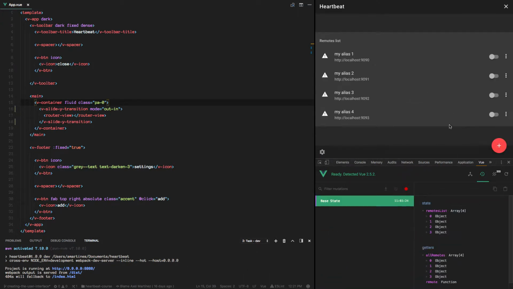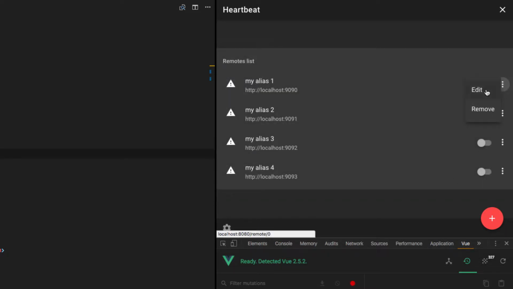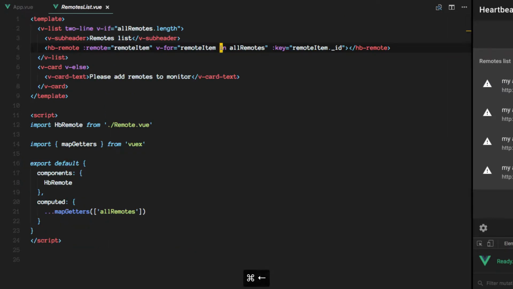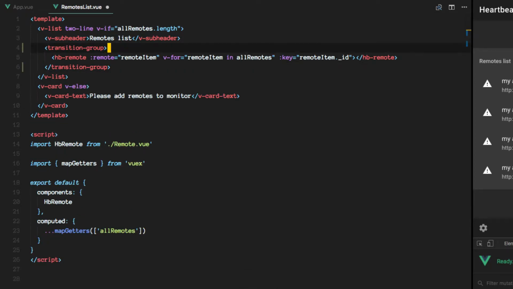Okay, so let's go to the remote form and you'll see how it animated. It's a nice touch to our app. Cool. So let's open up the remote list and take this HB remote and wrap it in a transition-group component. This is provided by Vue itself, and it requires a name and what type of animation we'll use. A transition.